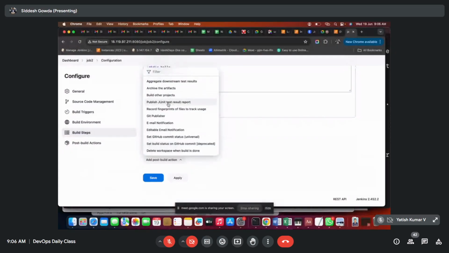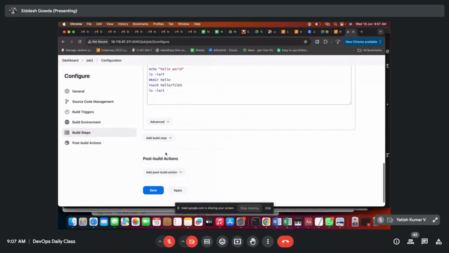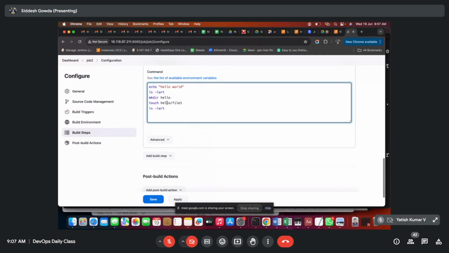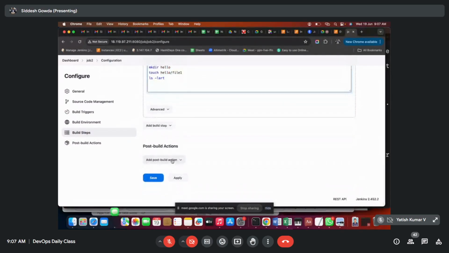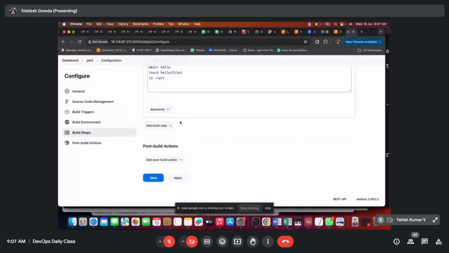Like we can publish test results, we can publish the git publisher, we can send the email, we can set up the git commit status, like delete workspace. There are many options. As the name indicates, post build action: once the execution has been done, this comes into the picture, and the appropriate action will get executed.